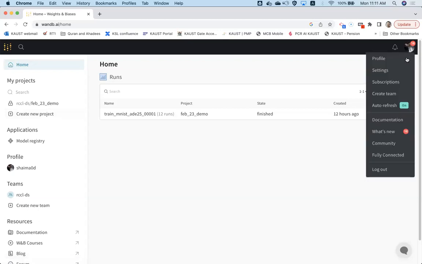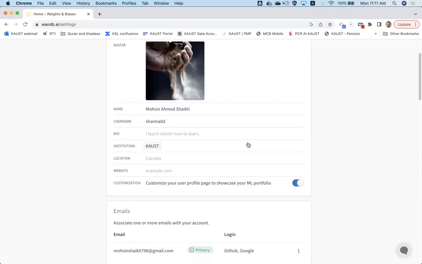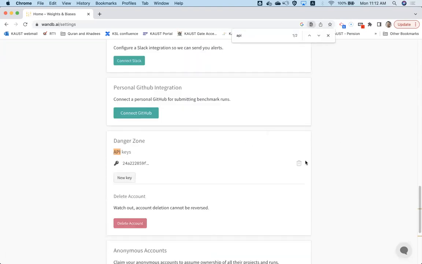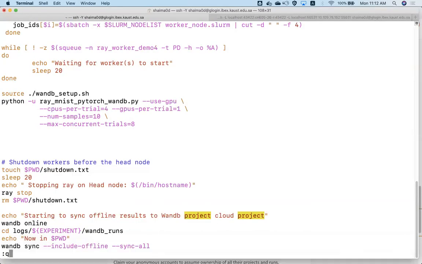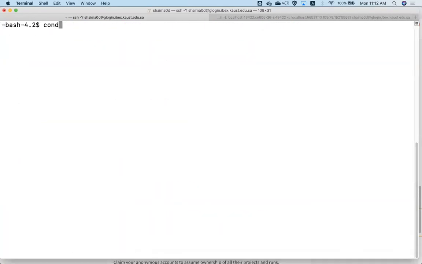If I go to my settings, I can create API keys for different machines. I can use one for Shaheen, one for Ibex, one for my laptop, and so on and so forth. This is the recognition of the machines. Wherever that file is, this information will be used.